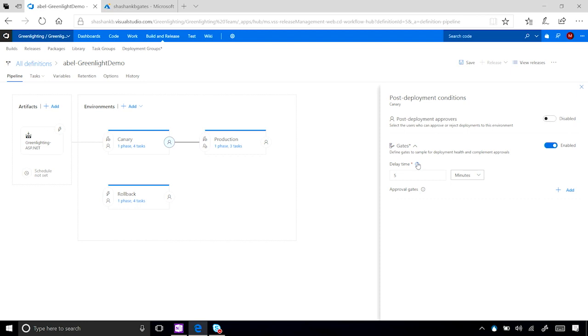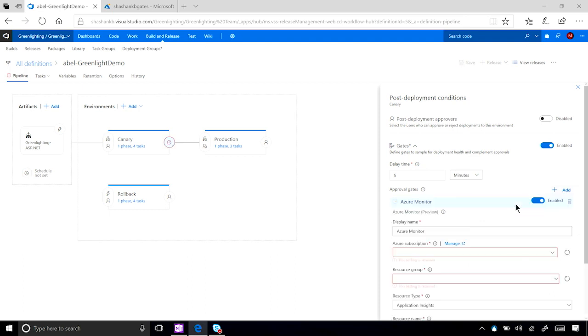We can use the delay time for our app to warm up, maybe for App Insights to get enough time to actually start creating alerts, things like that. And next, we will start adding our different approval gates. Out of the box, we have 5 different approval gates that we can use. First is Azure Monitor. This approval gate will use Azure monitoring to help you decide whether it will pass or fail this particular gate. Let's go ahead and set it up.